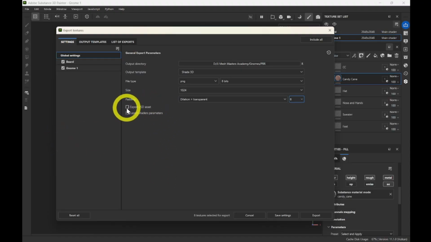These other two things, USD asset has to do with exporting whole scenes that aren't really applicable, and exporting the shader just has to do again with exporting the shader that you use in Substance Painter.